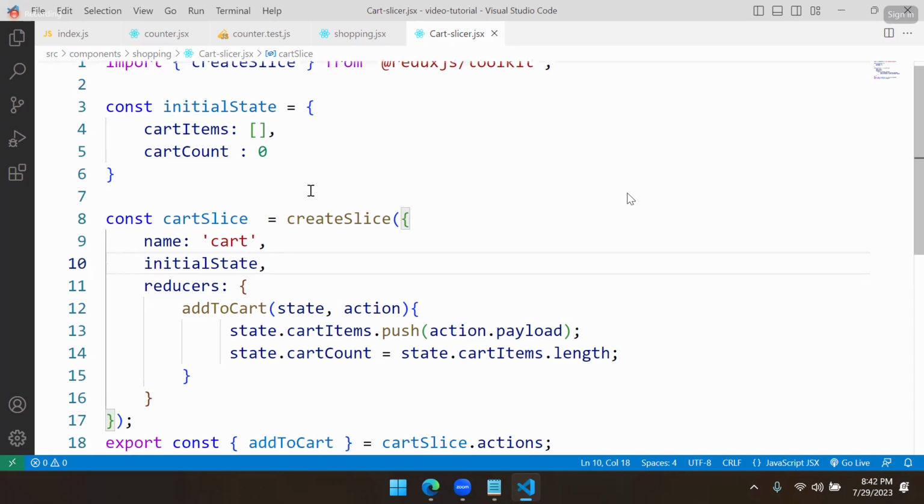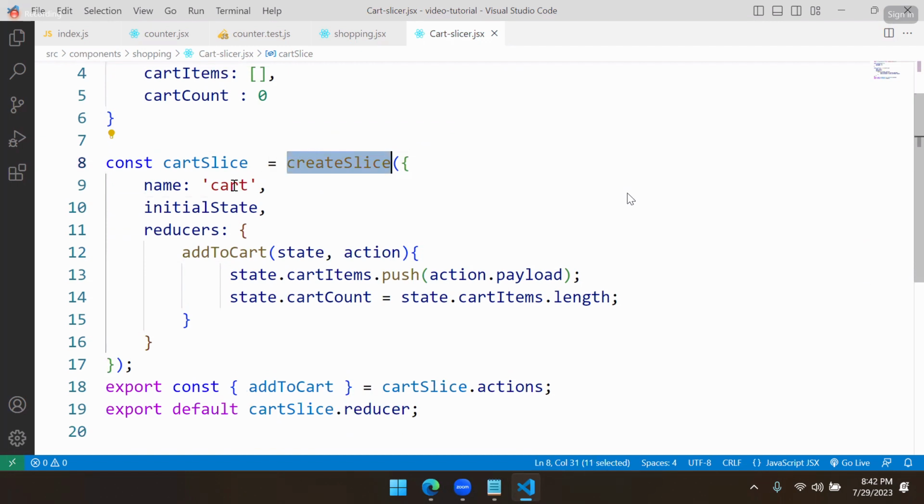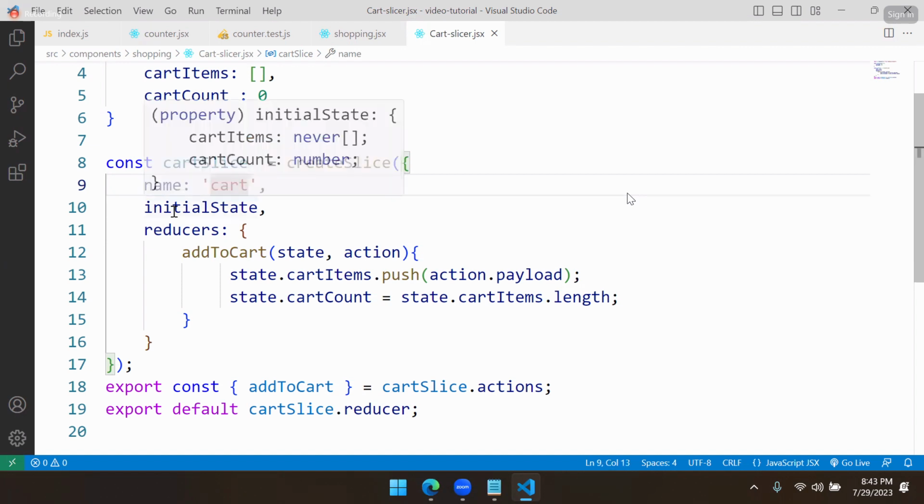And the slicer name is cart, because I told you user details is one slicer, admin details another slicer, cart details another slicer, like that. So at high level, we create like this. Otherwise, generally people directly maintain a single store, right? So this is a good, lengthy, correct approach actually. What is the slicer name? Cart. And what is the initial state? Initial state contains cart items and another one, cart count.